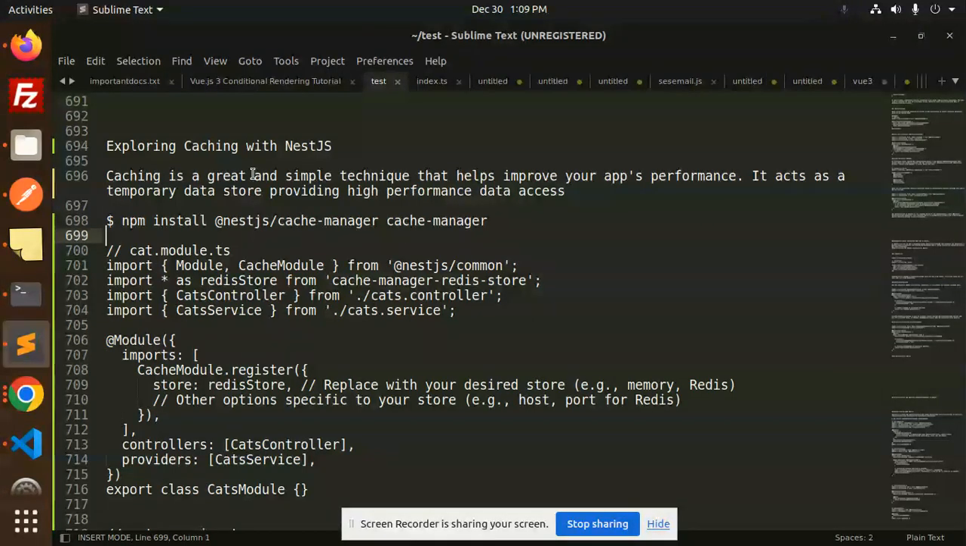Caching is a great and simple technique that helps improve your app performance. It acts as a temporary data store providing high performance data access. For this one we are using the cache manager for exploring the cache with Nest.js. So let's get started with the code level.